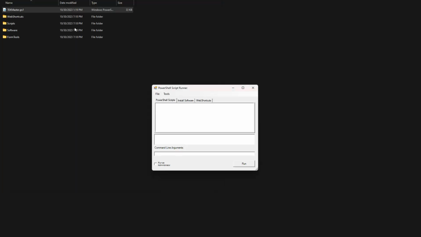Okay, so it gives you this interface, and it creates a series of 4 different folders. 3 of these folders are for the different tabs in here that deal with different items you might want to get to. So you have web shortcuts, scripts, software, and a folder I call form tools, and I'll get into that here in a minute.